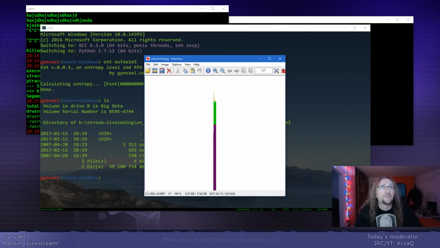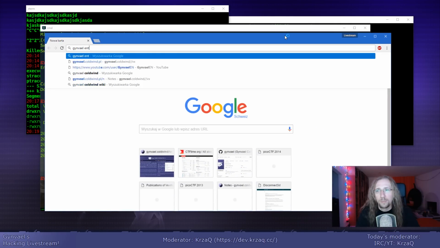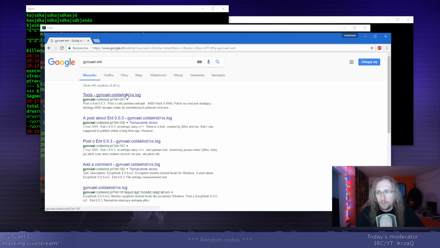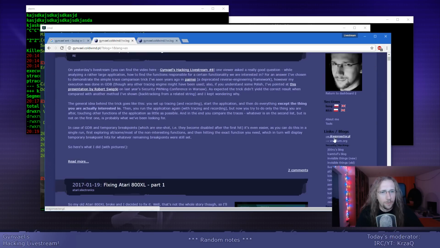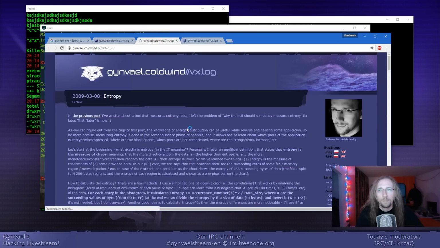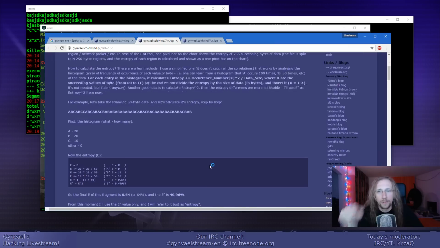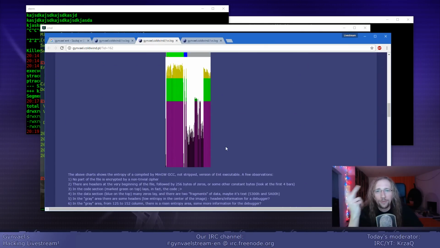If you're interested in this tool, by the way, you can find it on my blog. I'm not saying it's a good tool, but it's something I'm used to. I wrote it, I think, 10 years ago. Just type ginveil and it should be in the tools section. Is that the Polish tools section? I'm pretty sure I have an English tools section as well. Yeah, it's here, and there's also a post link about what entropy is and how you read this bar.